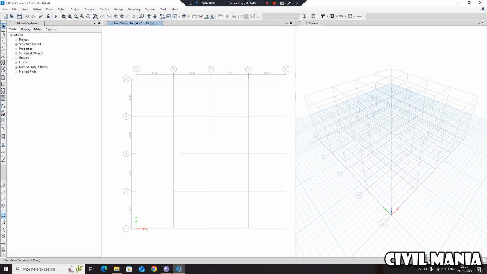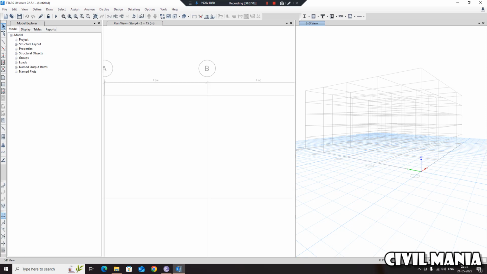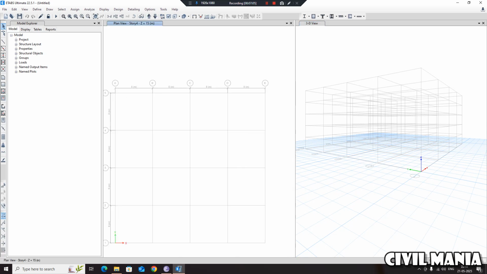And on the right hand side, this is the 3D view. As you can see here, how many stories are being created? 1, 2, 3, 4, 5. So a total of 5 stories are being created, that is G plus 4. And all are having, as you can see here, 8 meter, 8 meter, all are having 8 meter span.